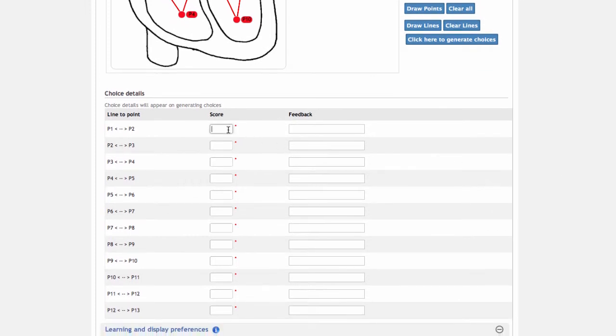Assign a score to each line. Every line on this list is one of the ones you drew on the image above. If you only set lines that you wanted to assign score values to, then you should place positive values in each of the score boxes.